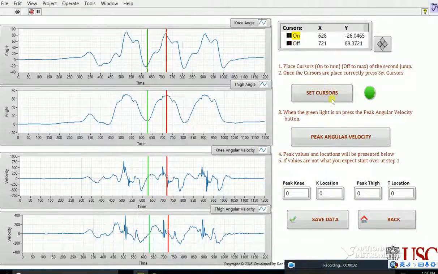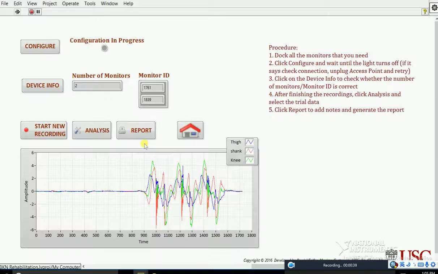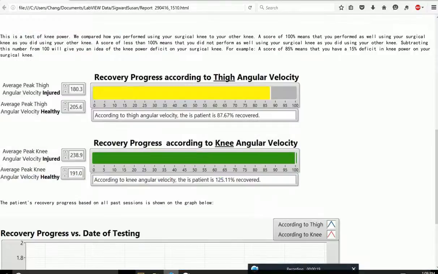Once you set cursors, you can find peak angular velocities, and you can now save data. The data can be saved and removed, and now you can go to report. You can select your report from your folder, and it will appear.